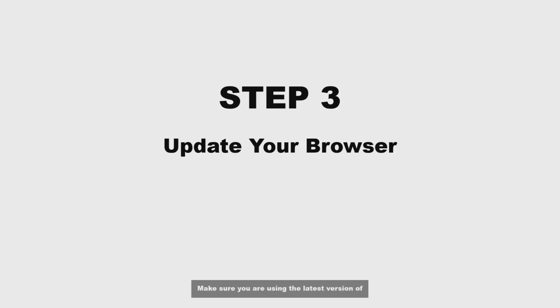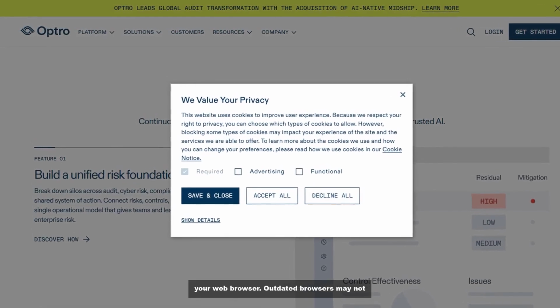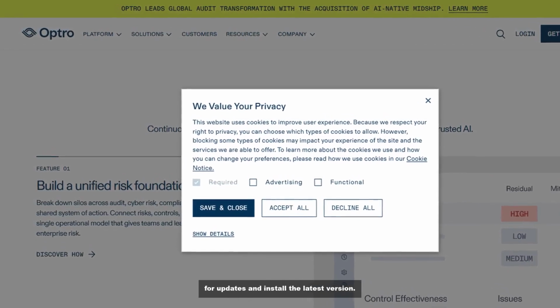Step 3. Update your browser. Make sure you are using the latest version of your web browser. Outdated browsers may not be fully compatible with AuditBoard. Check for updates and install the latest version.